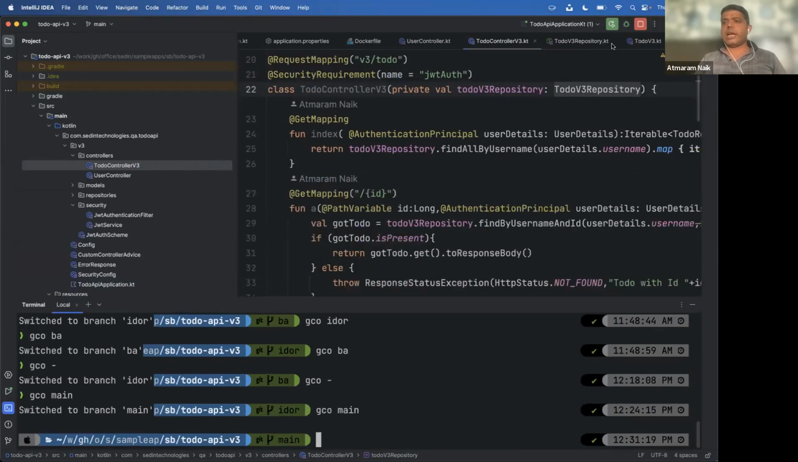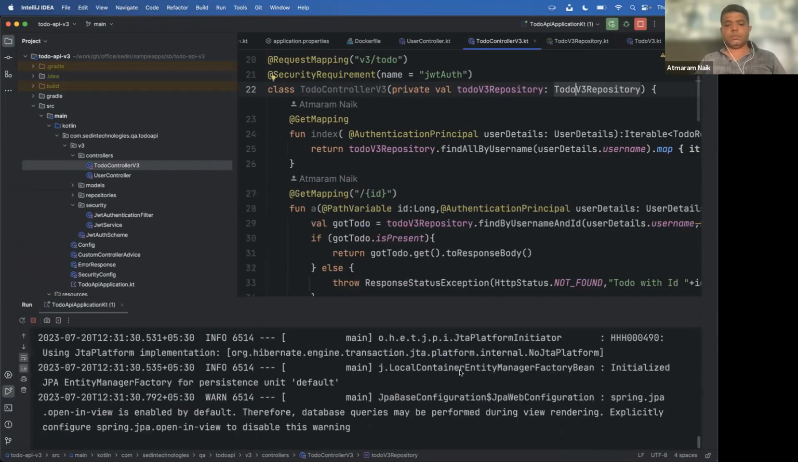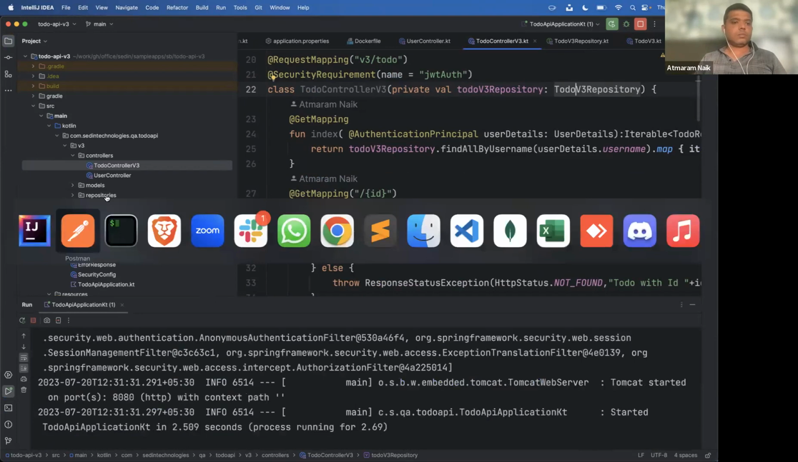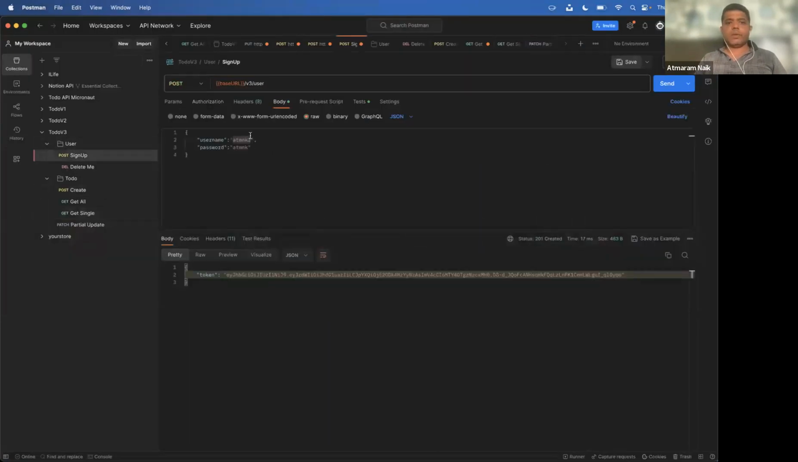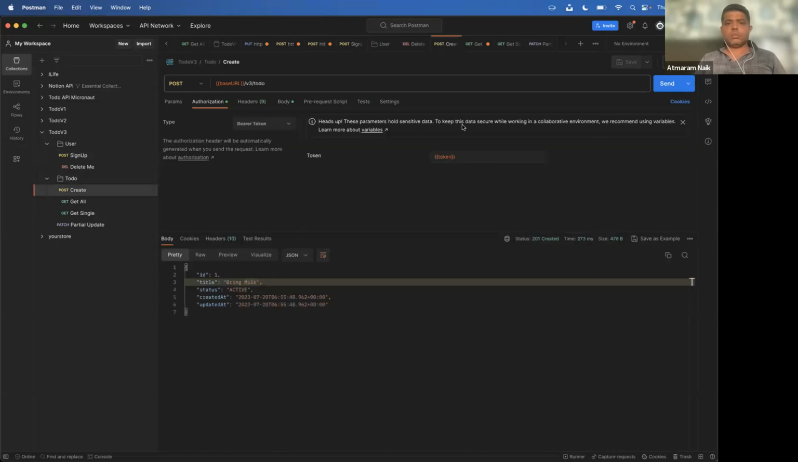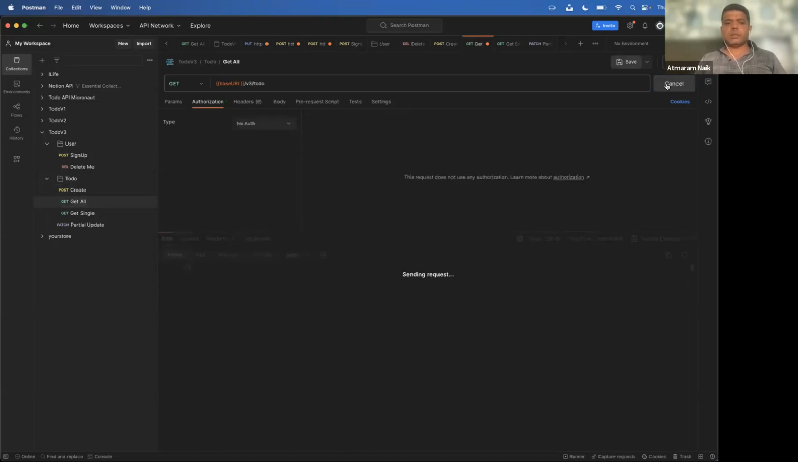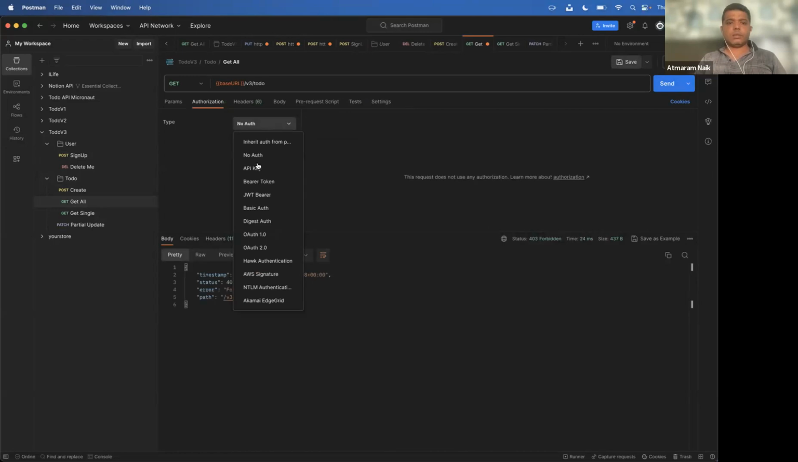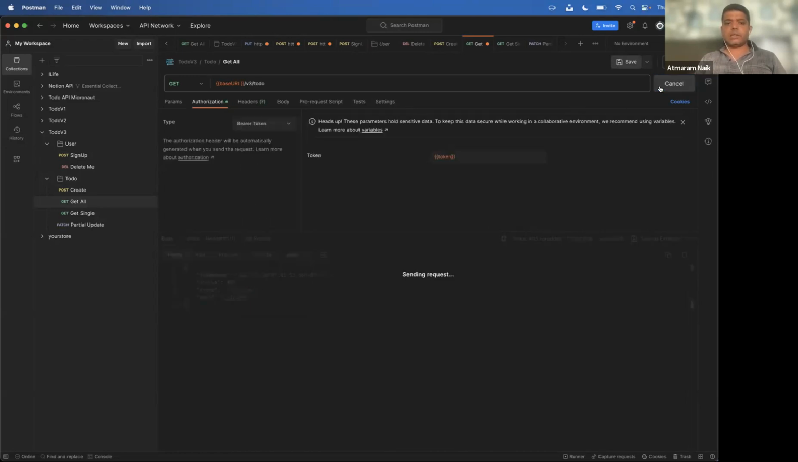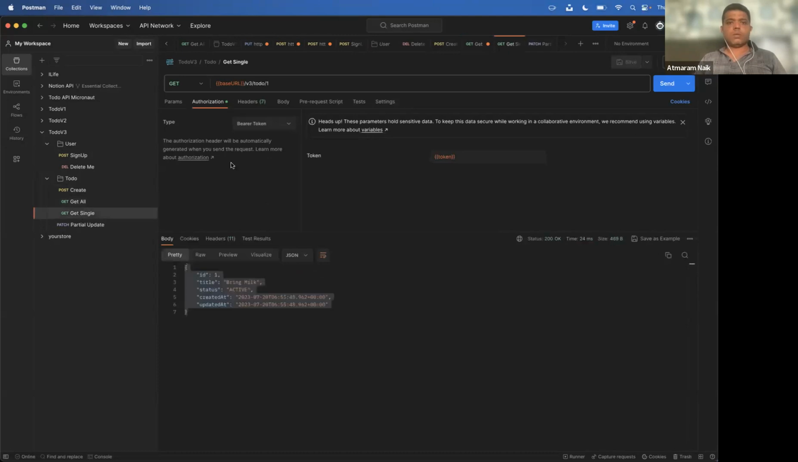First, let's try to run the application with the fixed version. Let me sign up using ATM-NK. I have signed up. Now let me create a to do. I have created a to do. Now if I don't pass authorization, I get 403. If I pass authorization, I get the to do. I can get a single to do by bearer token.